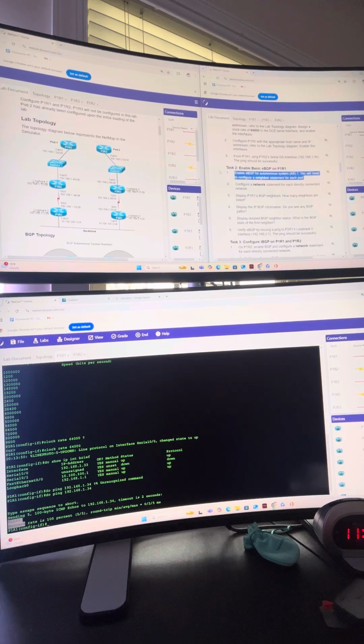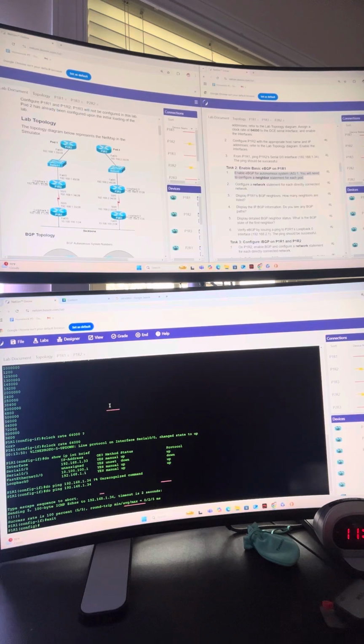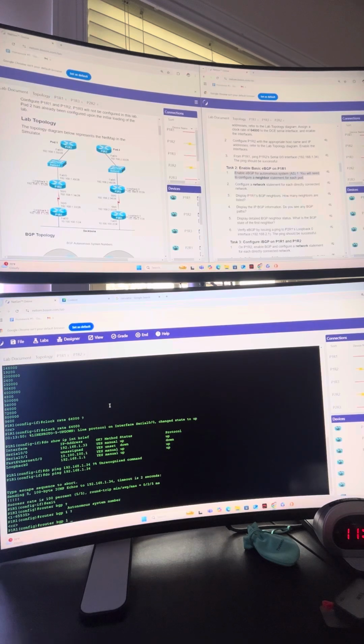Task number 2. It says enable basic BGP on P1R1. So it says enable BGP for autonomous system number 1. You will need to configure a neighbor statement for each pod. Okay. So it says configure a network statement for each directly connected network. So first, let's do step number 1 before we get too far ahead of ourselves. All right, so on P1R1, we're here now. Let's do an exit. All right, and let's do a router BGP for autonomous system number 1.